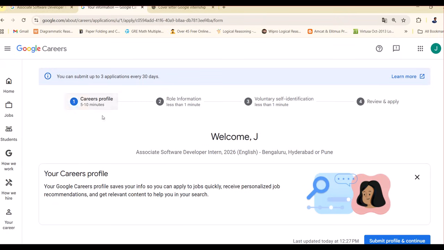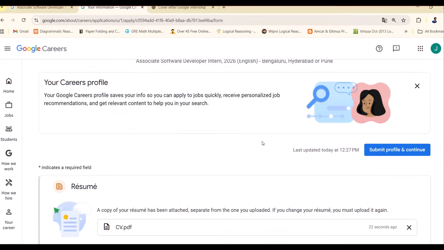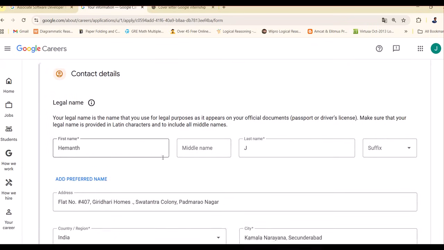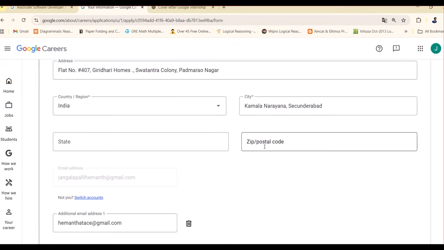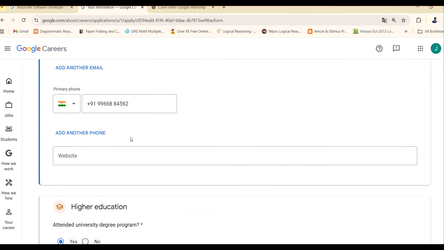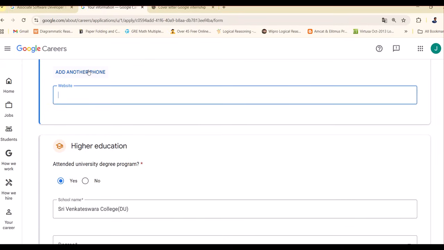See, the career profile takes around 5 to 10 minutes. Then role information around 1 minute. Voluntary self-identification. View and apply. These are the many steps you still need to do. Right now, I have to submit the career profile. I already uploaded the resume. From that, it will automatically collect some data. My address, postal code. If you want, you can enter that. Mail ID, from that resume it will collect the mail ID. Phone number. If you want to add anything else, you can add. Or if you have any website which is showing your profile, you can add that. It's not starred. If you want, you can add it, or else you can ignore it.